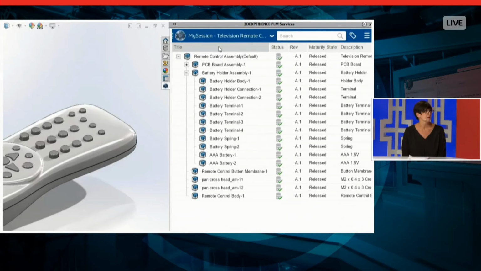All of those are right inside of the add-in for SolidWorks. So a great workflow from start to finish, and great tight integration for our SolidWorks users.